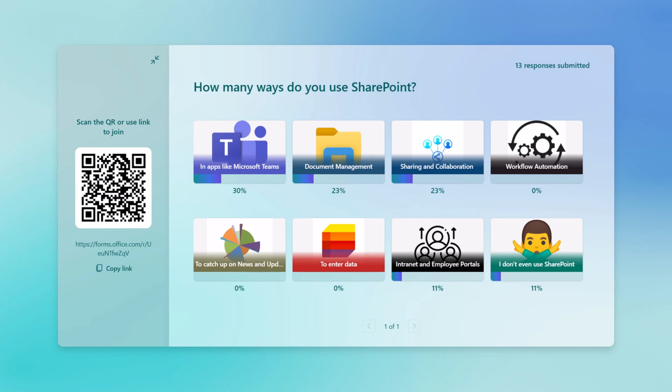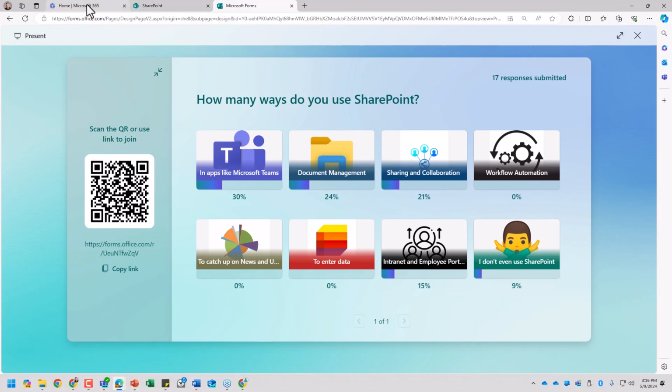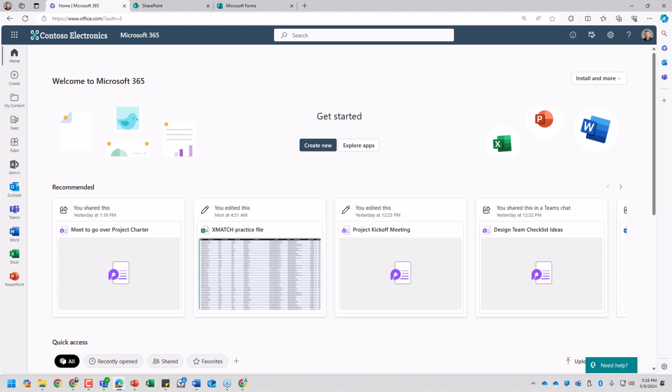So here we go. Most people are using it, it looks like, for Teams, document management, sharing, collaboration. And then a few people don't use SharePoint. I love it, 10%. I love that icon or that emoji. And then intranet and employee portals. Interesting. Cool. Yeah, I think it seems pretty common. Most people are using it for documents. Now, there are other ways. We'll leave that area. There are other ways you can use SharePoint.